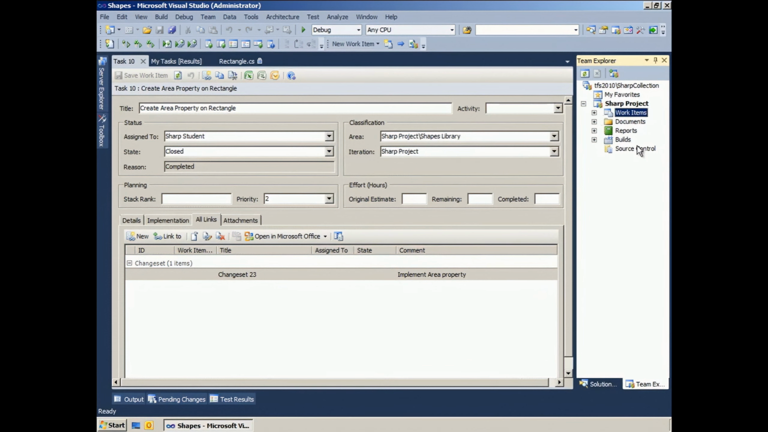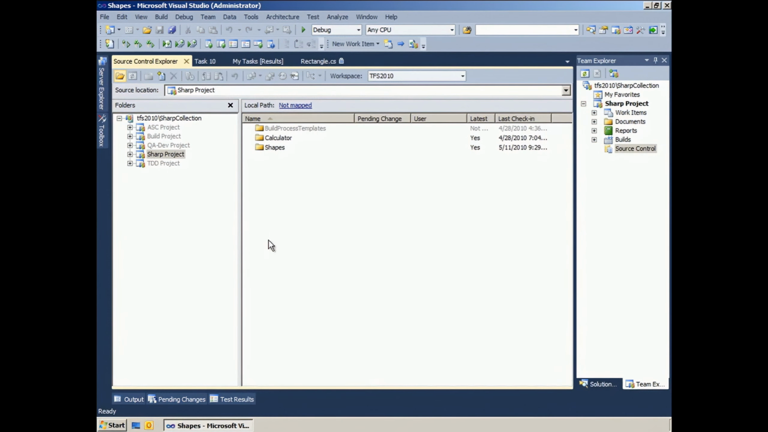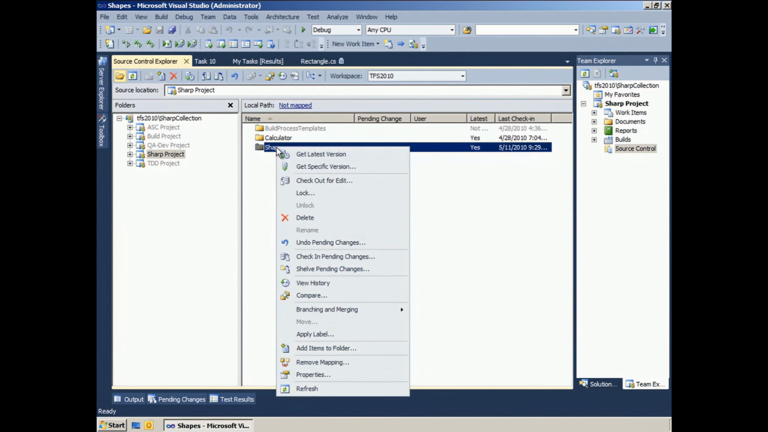Let's go to our source control. You will see how it looks, pretty much like a repository in SourceSafe. What we'll do now is apply a label to our Shapes folder. I'll speak about what labels are in a second. It's pretty much like a tag. This label will state that a property is implemented and that I've added the area property to the rectangle class in the Shapes project, and I will attach this label to changeset 23. In this case we can find out if the ID I remember is correct.